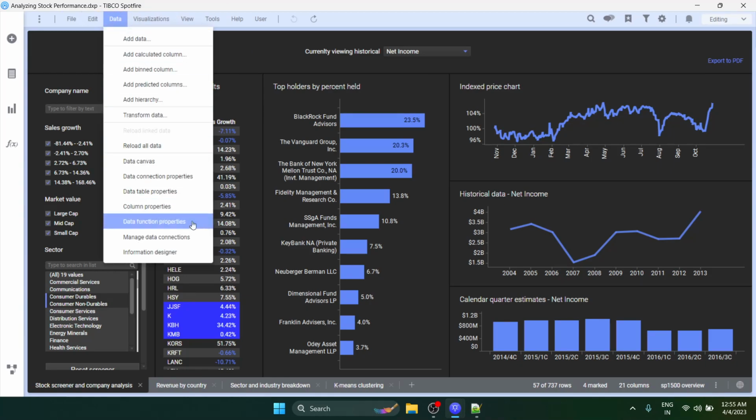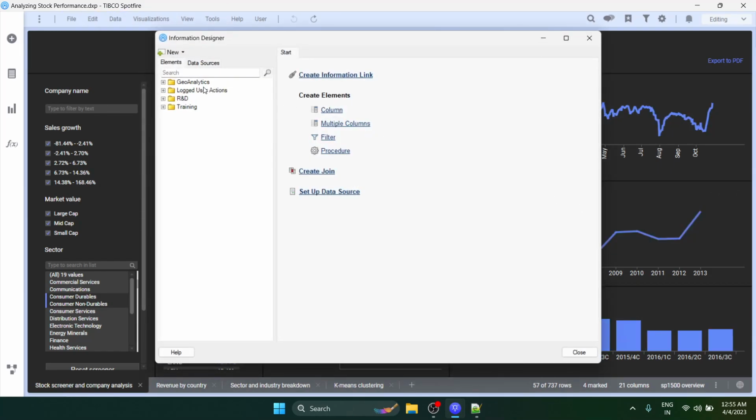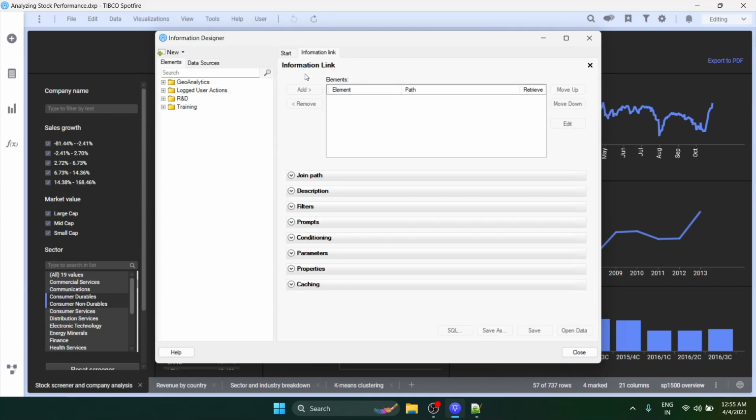I'll go to the data information designer, right? And here I'll say I want to create an information link. As I said, I will be using the parameters current user and current groups. It does not matter from which table you create the information link. For now, I'll simply create a default information link from my Adventure Works table. I can go with any table.